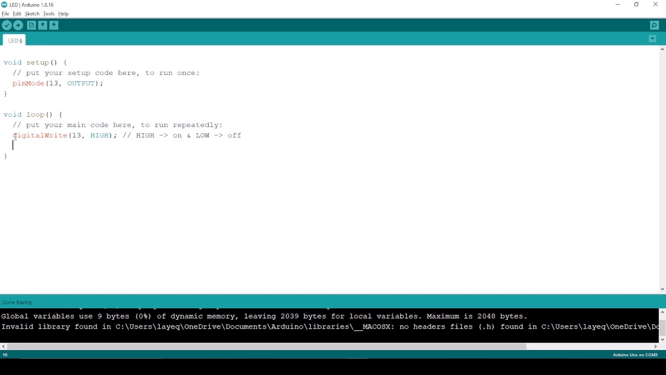Now we have to tell it for how long we want to turn it on. We will write delay and pass milliseconds, 1000 milliseconds. 1000 milliseconds is equal to 1 second. So we are turning on the LED for 1 second.